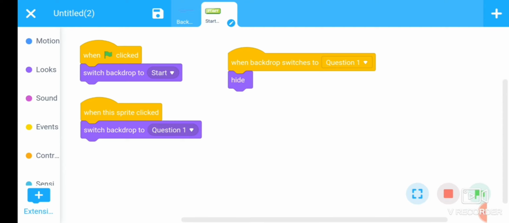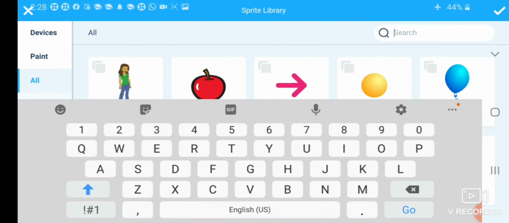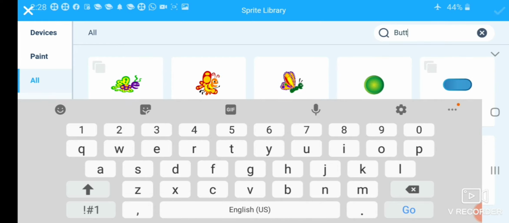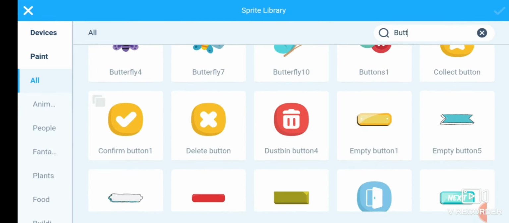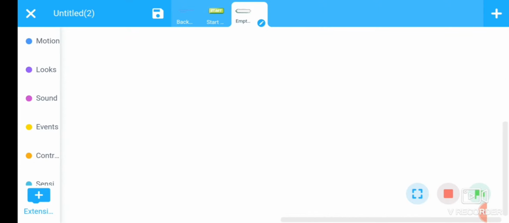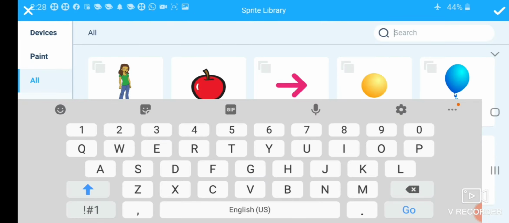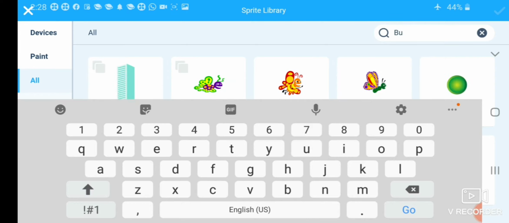Now we will add three buttons here. To add these buttons, click on this plus sign, go to the all option, type here button. I will choose empty button 9 here. Choose this button. Again one more button. Here I have put three options for this question. That's why I will select three buttons here.